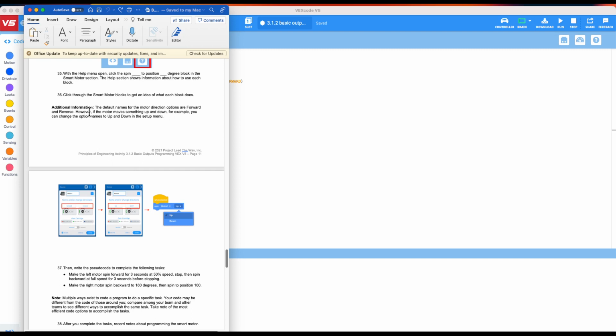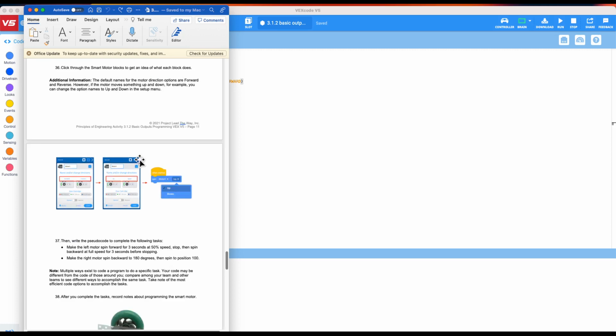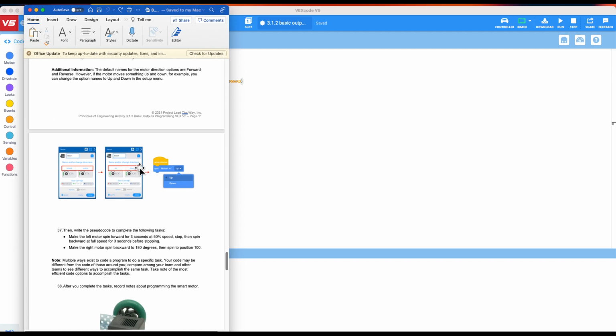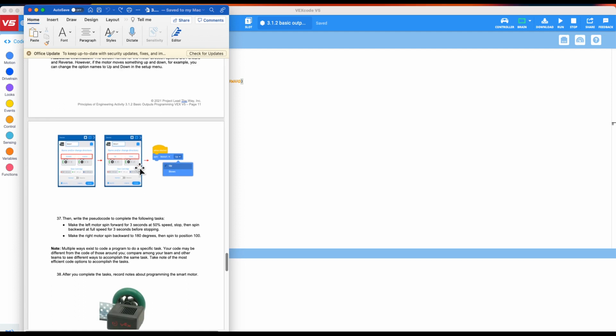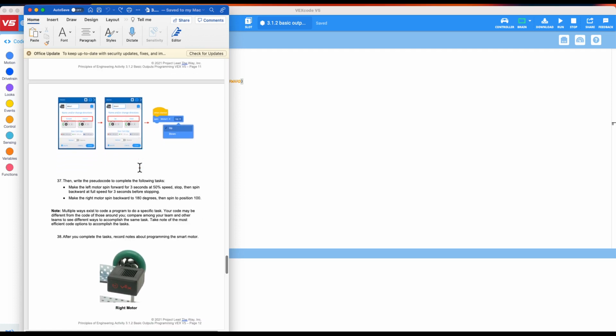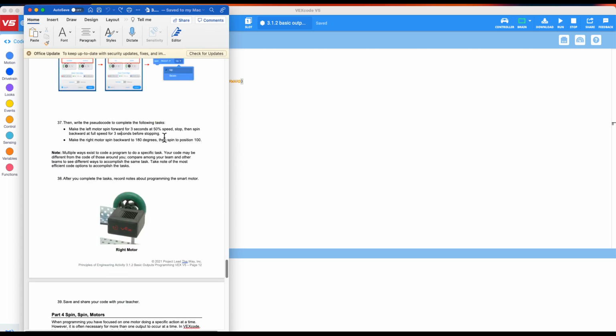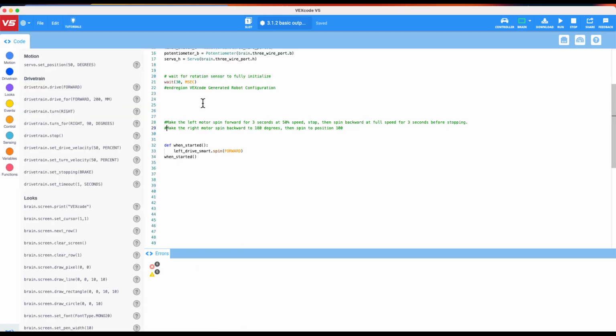So it's saying right here, the default names are forward or reverse, but if you move something up or down, basically calling it up or down. So we can use this as a pulley to pull up, like I think we have one project that is a freight elevator. All right, so right now it's saying write some pseudocode in there. So all right, here's my pseudocode.